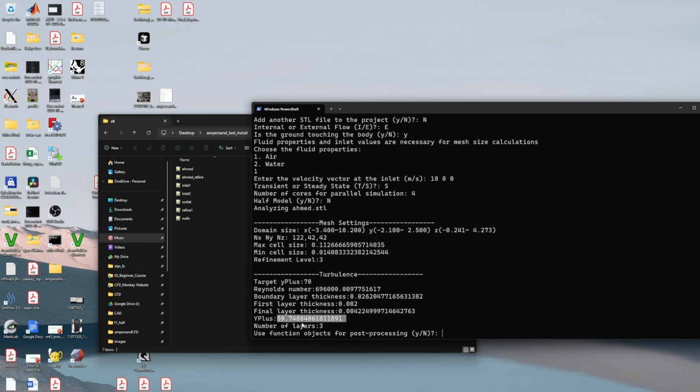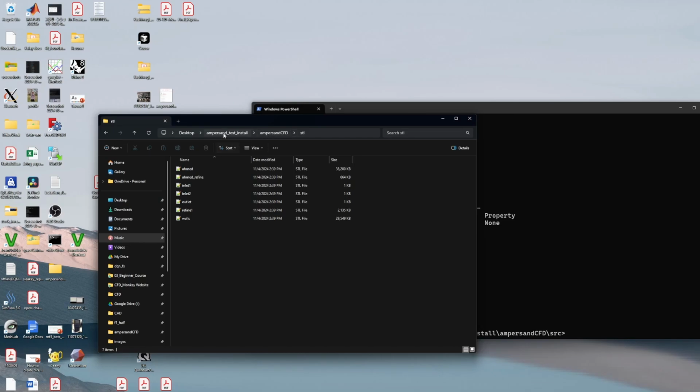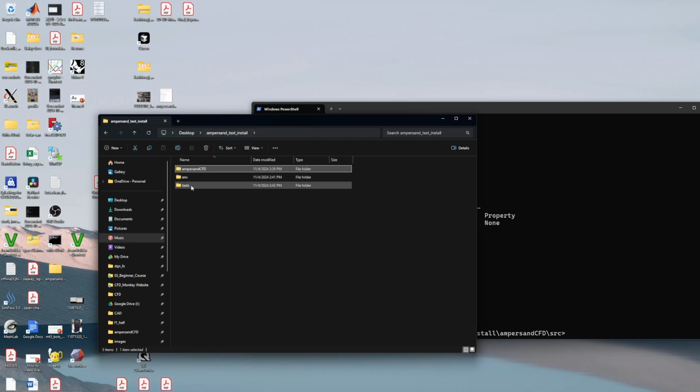Okay, so it will ask you whether you want function objects for processing. So I will go with yes, and it will create a lot of function objects for your case, and you can view the forces and residuals or mass flux, etc. in real time during your simulation. So if you say yes, it will create the project files, and we have this Ahmed body, and we can just go ahead and see inside this test directory.